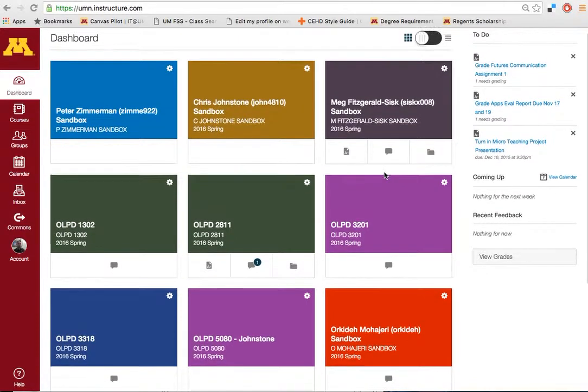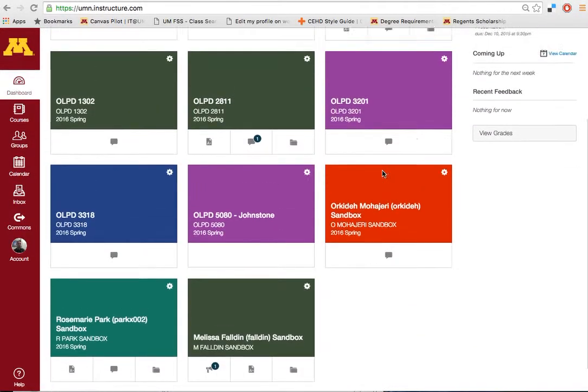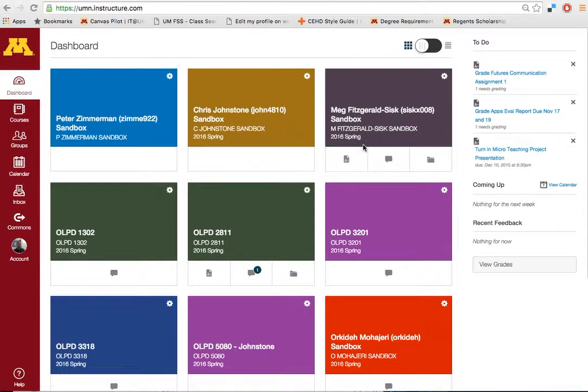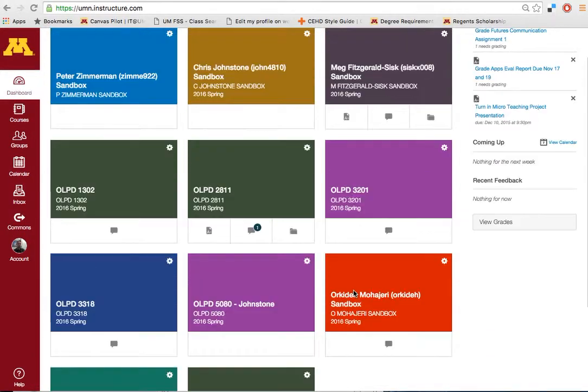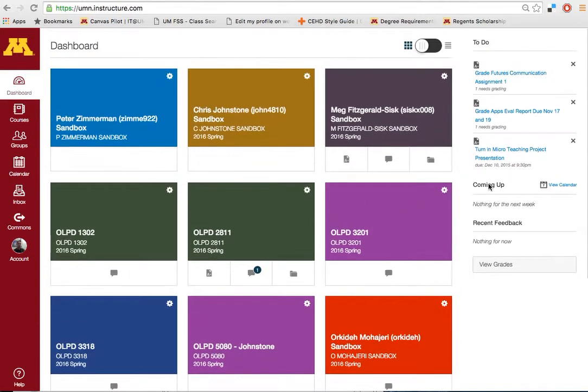Chances are you are not in as many courses as I am, so you will see one, maybe two courses in here. From the dashboard, you can see when things are due. You'll have a to-do list over here. Instructors will see things that need grading, or if you're a student, you'll see that you need to turn something in. Like right here, it says I need to turn in this thing called micro teaching project, and it tells you when the due date is.